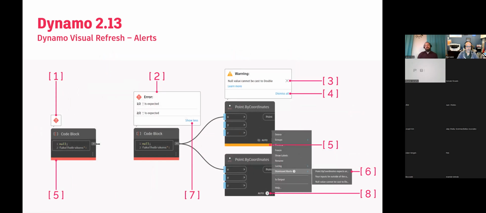Visual refresh as well on alerts. You're going to be able to expand out your alerts. You can show all your alerts as well as dismiss alerts. Once dismissed, alerts aren't going to show up as warnings. So if you've got that one node that produces a warning and it's running through Dynamo Player, say somebody's got a room that's unplaced, and you know what, I don't care that you couldn't recenter the unplaced room, suppress that warning. You can go ahead and do that now, which is pretty cool, by just hitting that dismiss.